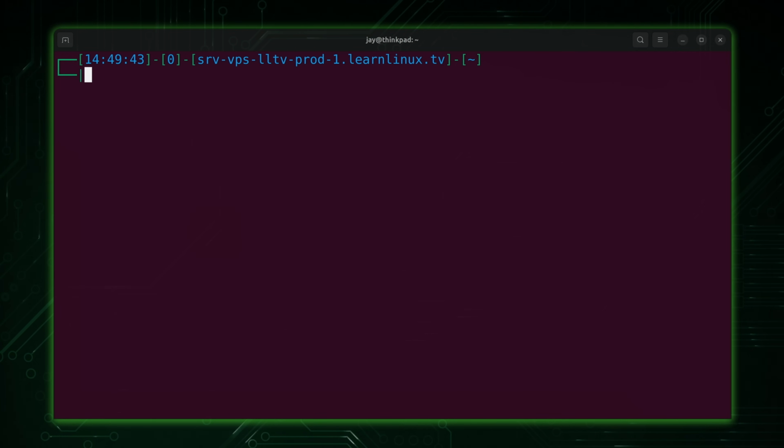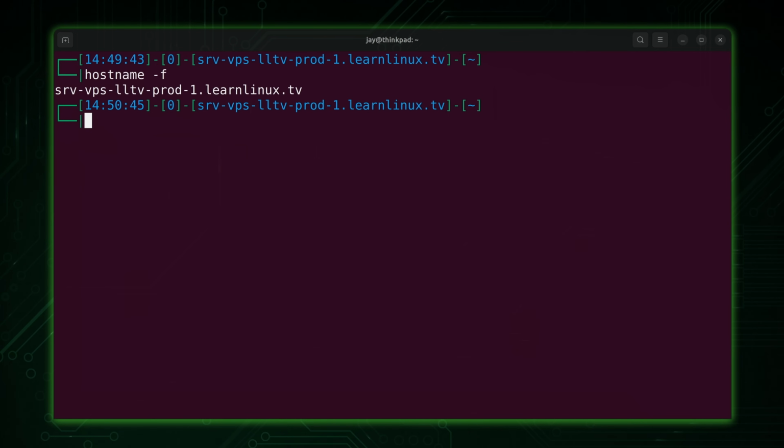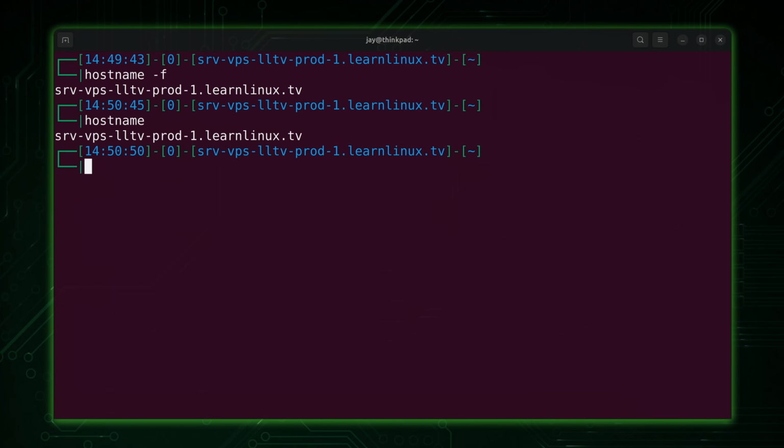Now speaking of fully qualified domain name, if we run hostname and then dash F, what that's going to do is give us our fully qualified domain name. And there it is. But as you can see, when I run hostname by itself, I get the same information. So dash F is implied in this case, but you can, as an option, include dash F if you want to explicitly make sure that you see the fully qualified domain name within the output.